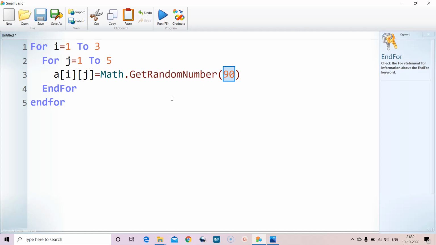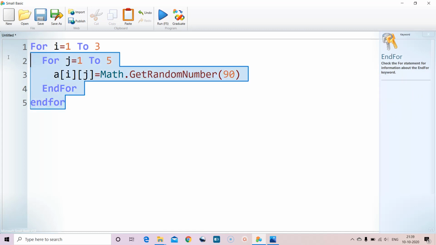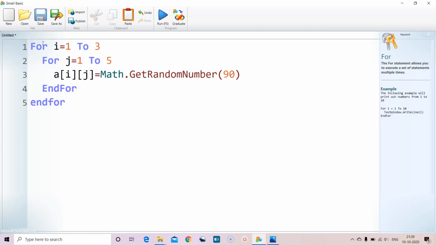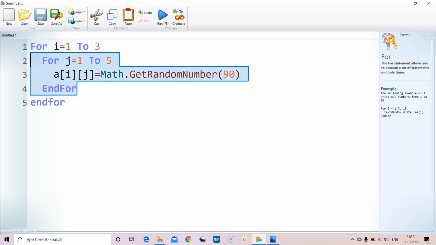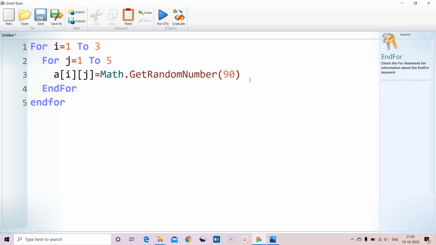So it will run. This inner loop will run 5 times. The outer loop will run 3 times. Means for each outer loop, inner loop will run 5 times. That means 3 into 5, 15 times this code will run, and each of the 15 times one random number between 1 to 90 will get generated and stored here. So now let us print it.